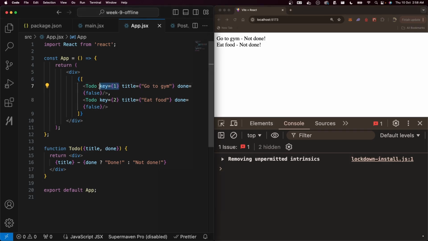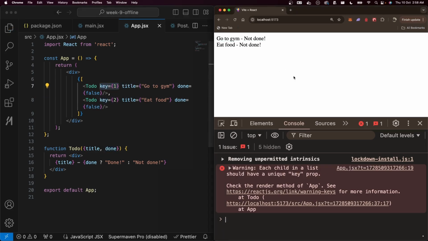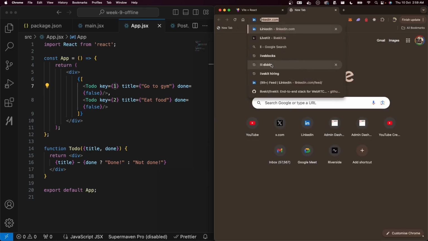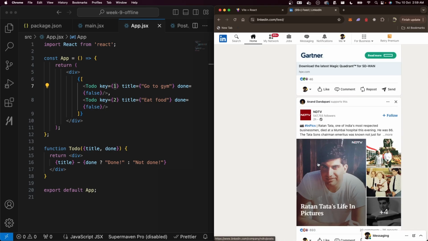But if I remove this key attribute, then notice this warning pops up. So even though I'm not using the key attribute here, still when you are using React and you are rendering a list, you need to pass in a key as an input. This should uniquely identify that specific to do. So when we build a full stack application, you will see this will become the ID of the to do. Whatever is the database ID of the to do, put it over here. If we were creating LinkedIn, then it would just be the post ID here. Okay, post 1 ID, post 2 ID, post 3 ID.